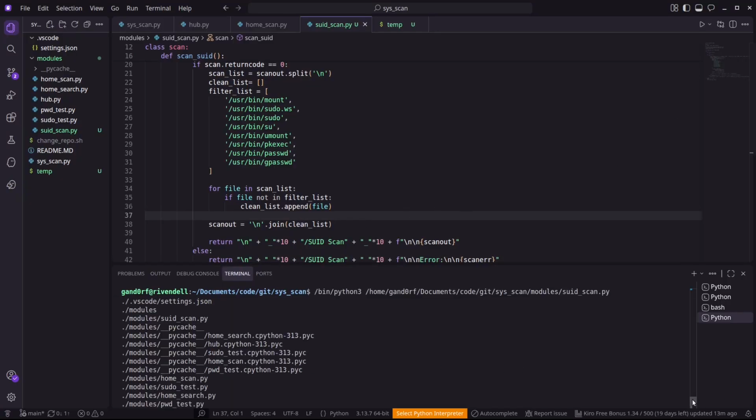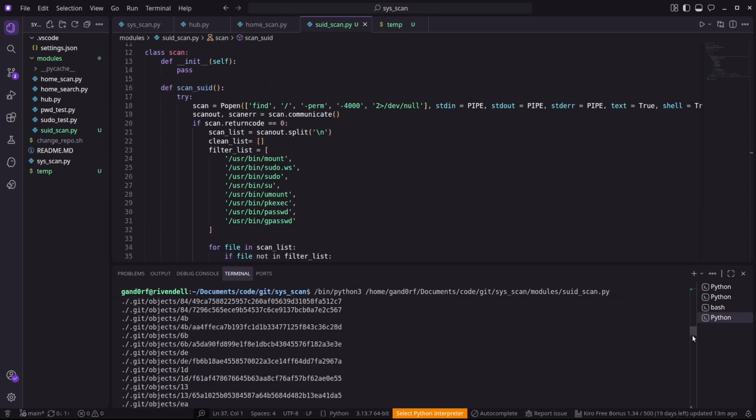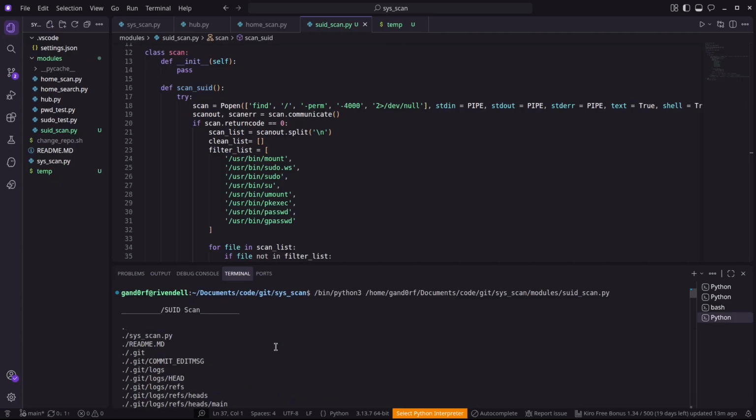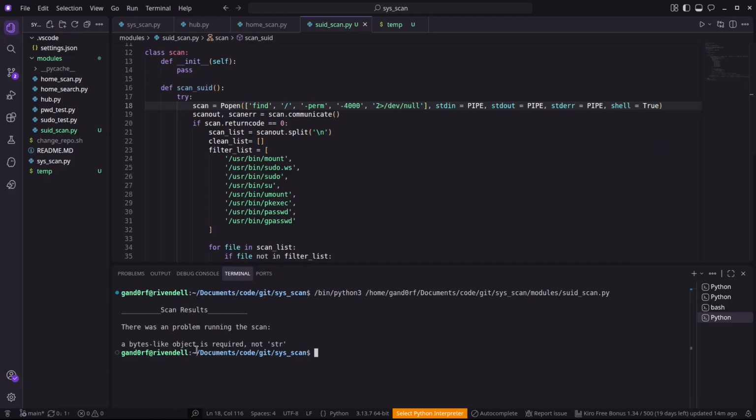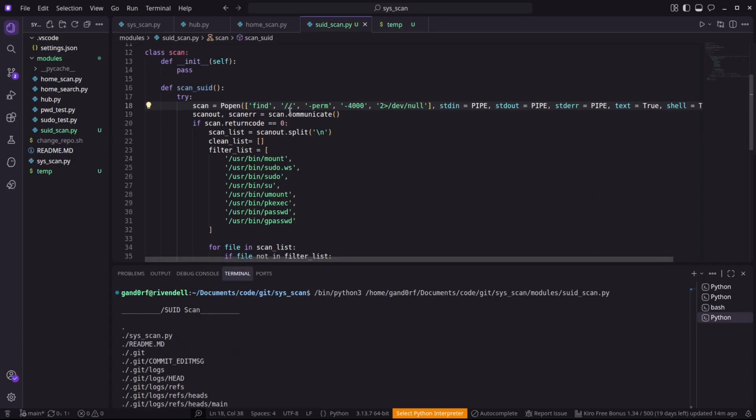Nope, looks good. If we come up here, oh, interesting. It's only scanning the directory we're in. Huh. What if we get rid of the text true part? It says bytes-like object required, not string. Okay, so we need to keep the text in there. Oh, what if it's reading this as an escape? Put the double slash in. Now let's try it. Still only searching the current directory.